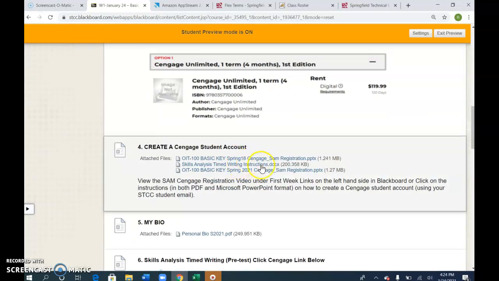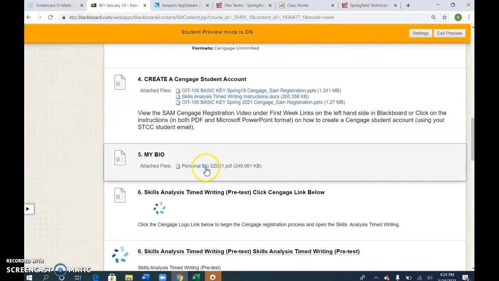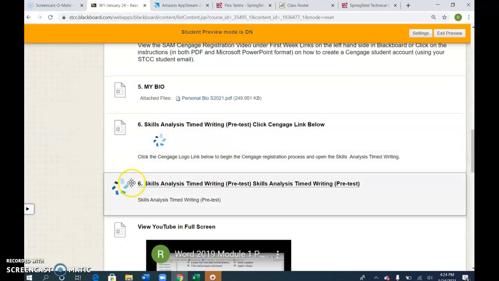You'll create an account for the Cengage Unlimited registration video, a little brief bio, a little bit about me, and then you'll take your very first, this is the Cengage link, so if you actually click this link, it's going to ask you right away to create a profile in order to access the Cengage Unlimited software application.